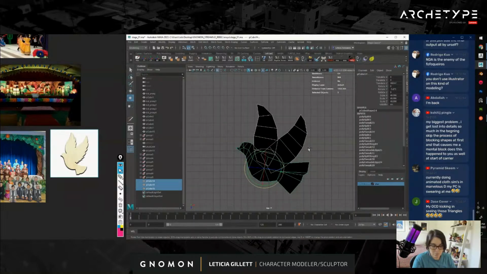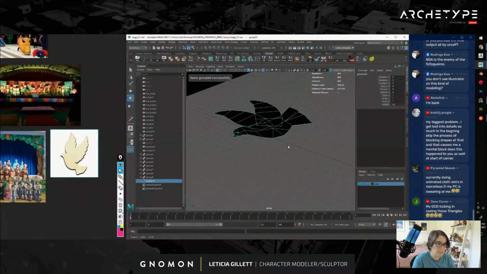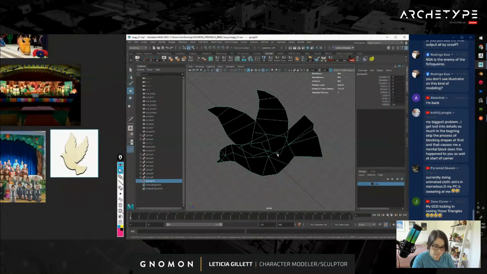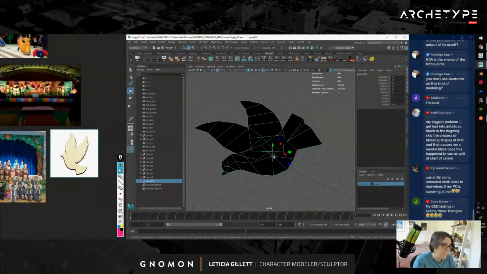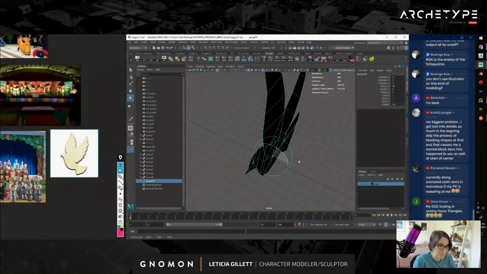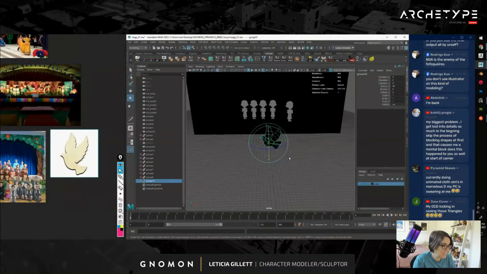So, okay, so I got a bird. I hope that that's helpful. Currently doing animated cloth sim in Marvelous Designer. My PC is sweating. Yep, some software is gonna do that for you.